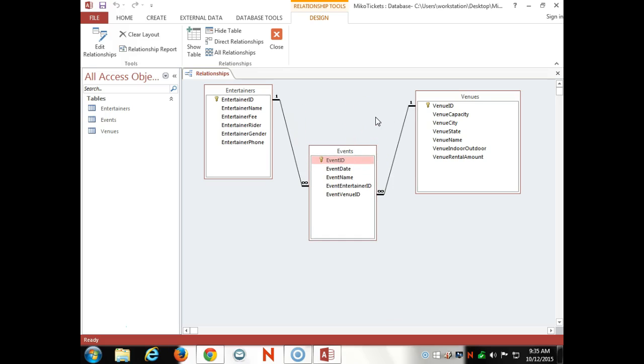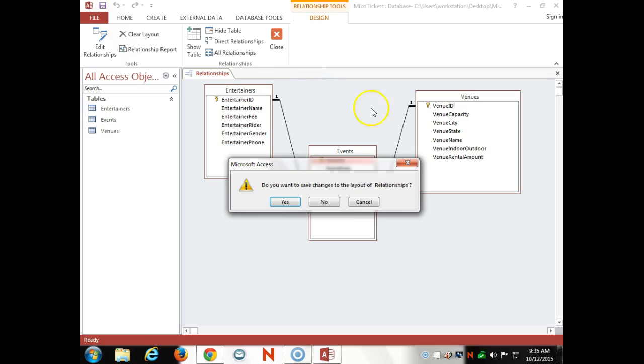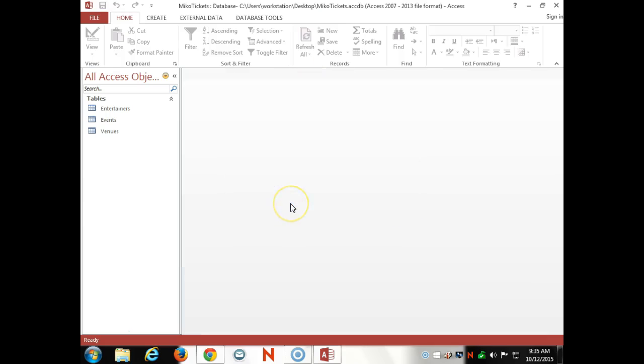Because one entertainer can do many events, right? That makes sense. So I've designed my tables. I've designed my relationships. Okay? And I have my metadata interspersed with my table design. You guys good? You have this relationship? Okay, so all we've done, I'm going to close this, and it's probably going to say, do you want to save it? Yes, I want to save it.